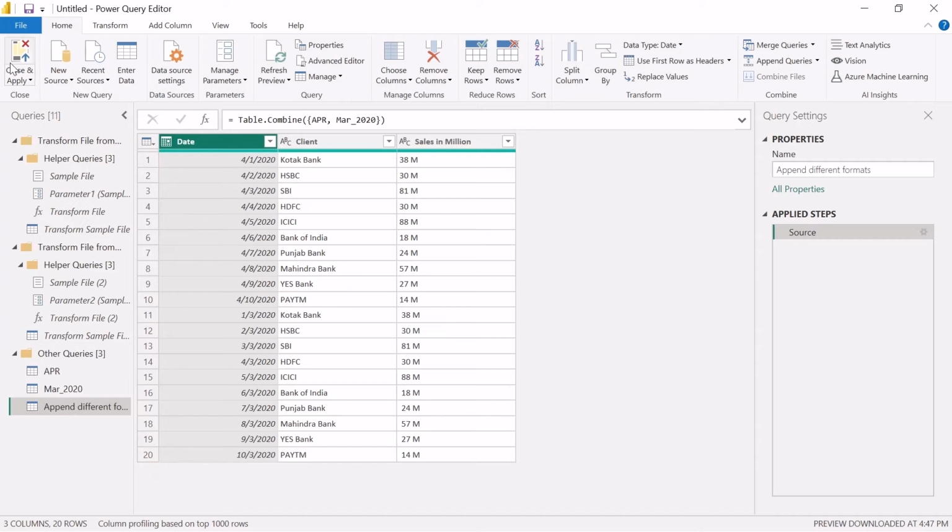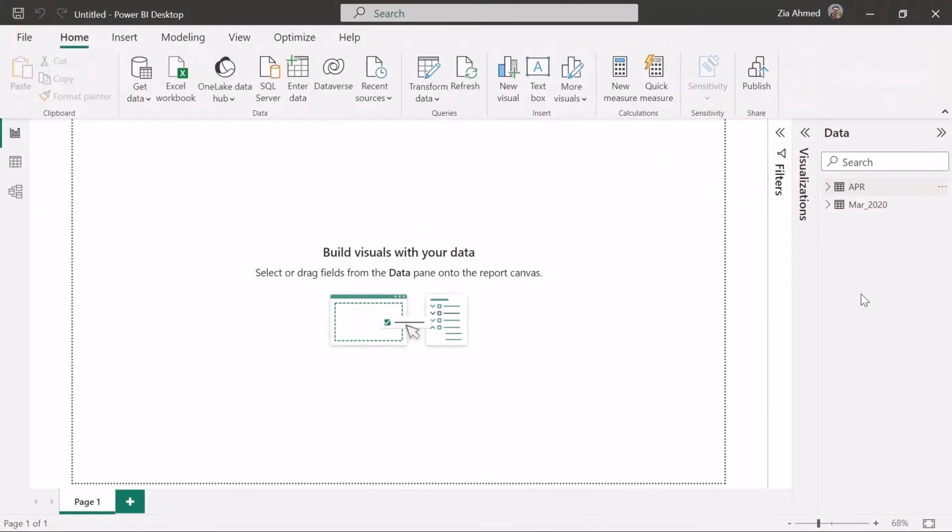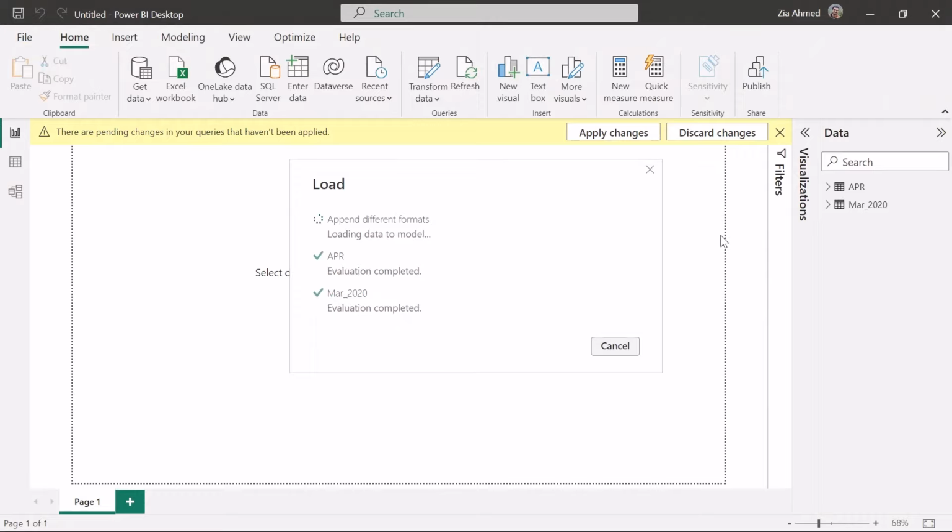The next thing that I'll do is I'll say close and apply. The option over here at top left, I'll simply apply this option, and the data will be loaded over here in a while.